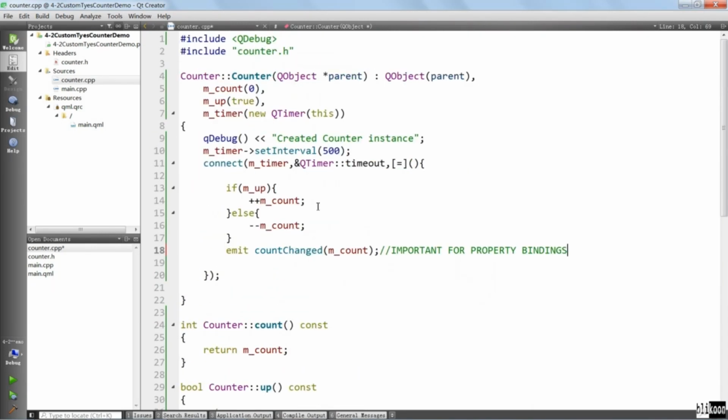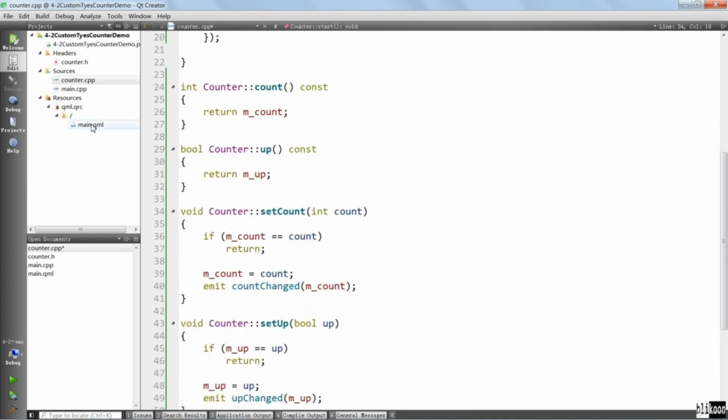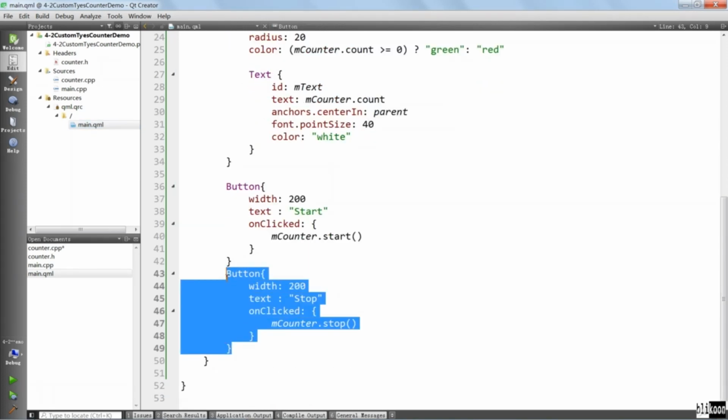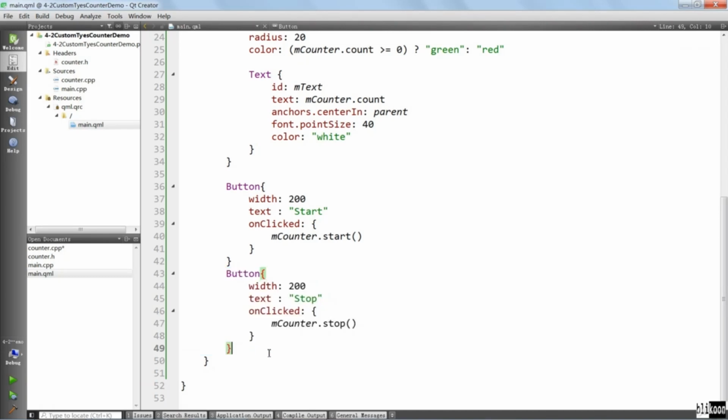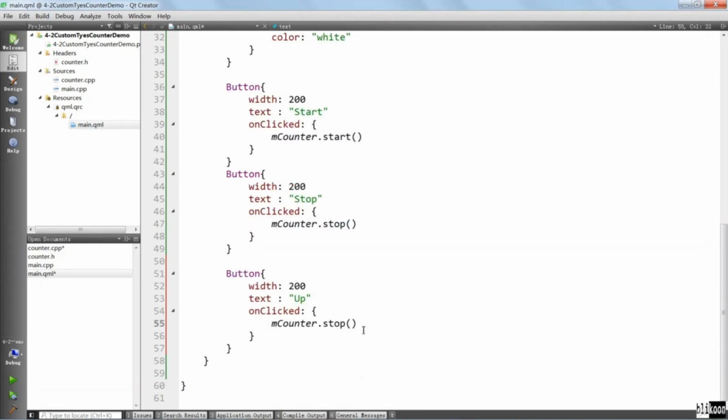Now that we can control the start and the stopping of our counter, we also want to be able to control whether it is counting up or down. We're going to go back to Qt Quick and put in 2 buttons. And we are going to paste this in. This is going to say up. And we are going to say mCounter.up. We're going to set this to true.